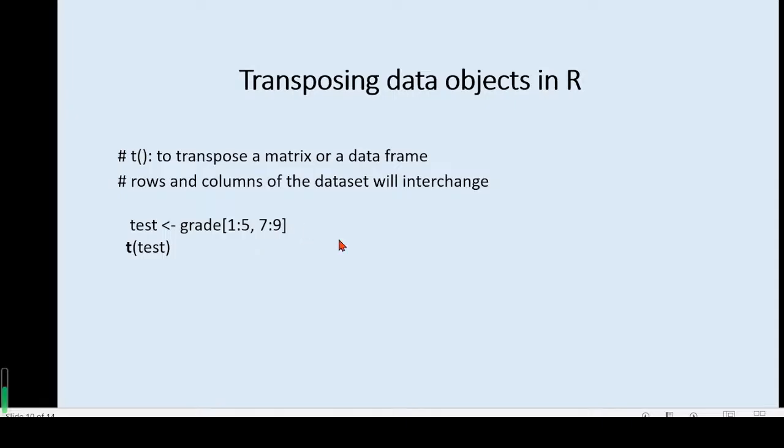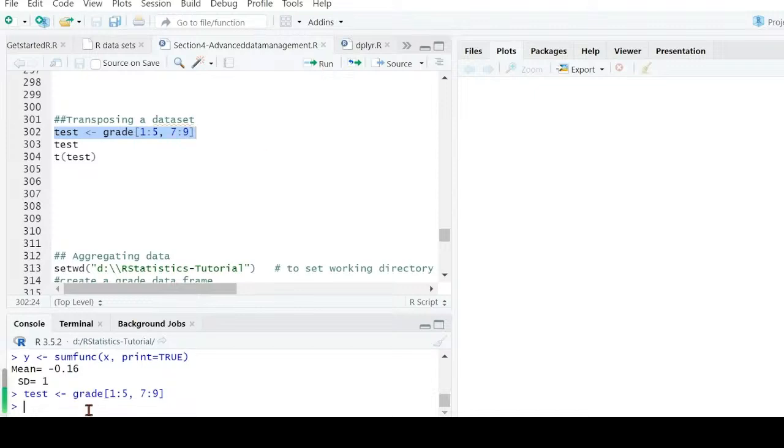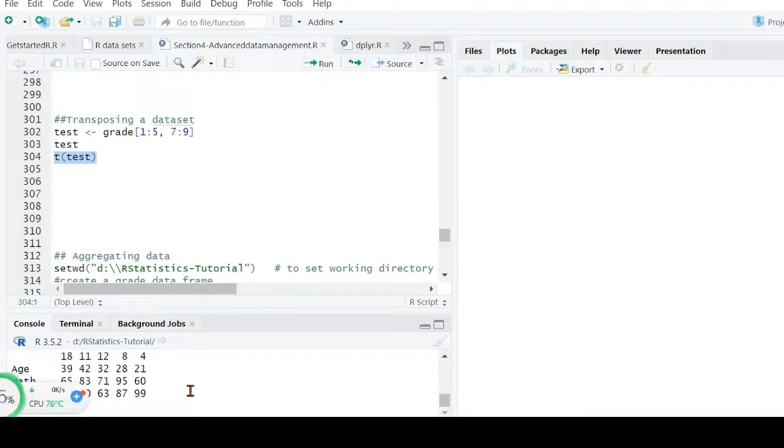We can transpose a data object using the t function. So for example, test is a data frame from grade with 5 observations and 3 variables: age, math, and physics. So we can transpose this data frame now. Now these 3 variables have been transformed to 3 rows, and the observations have been transformed to columns.